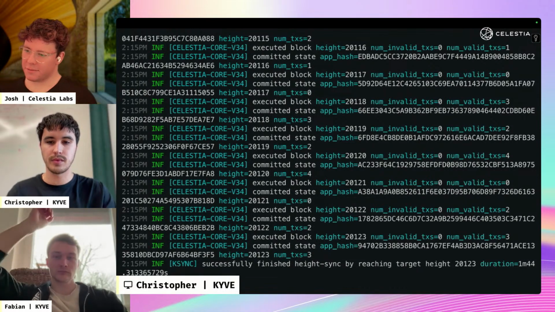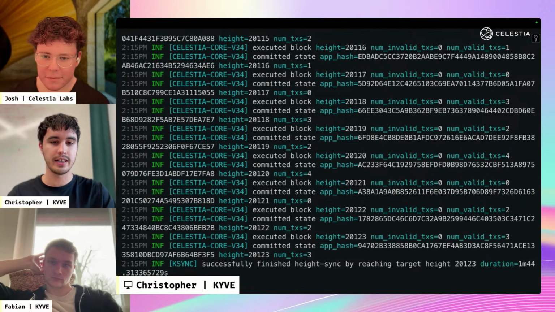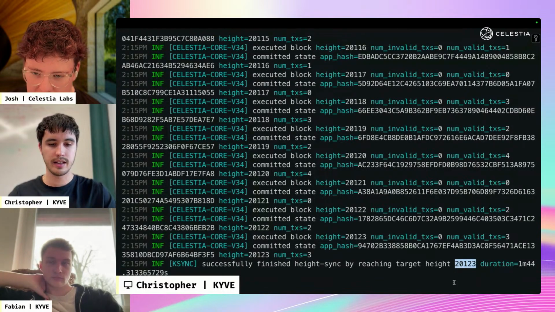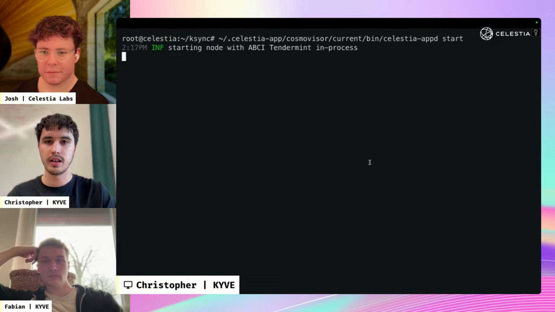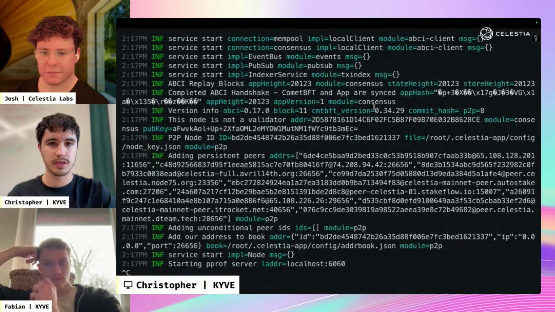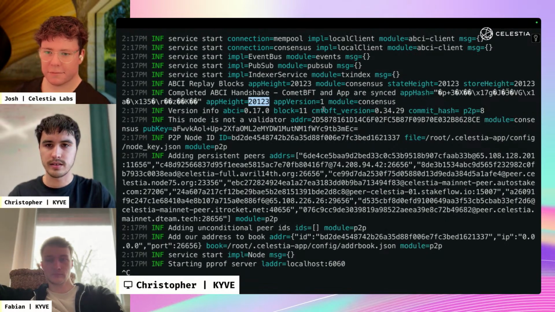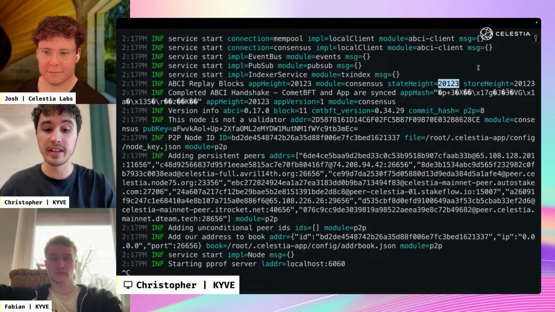Nice, that's awesome. Exactly. And here we can see Caising successfully finished the height sync, and we are at this specified target height. I can also just start the node real quick to show you that this actually worked. So we can see it here. The app height is at 20,123, as well as the state height. So we are synced.